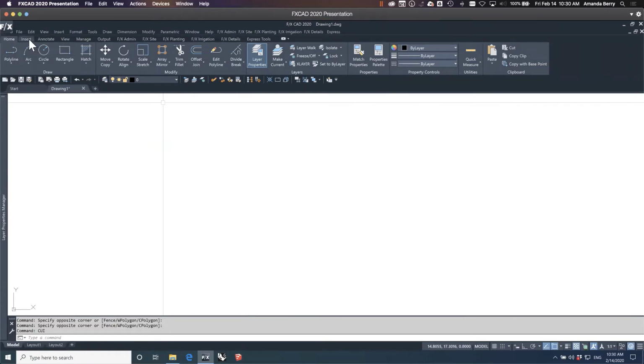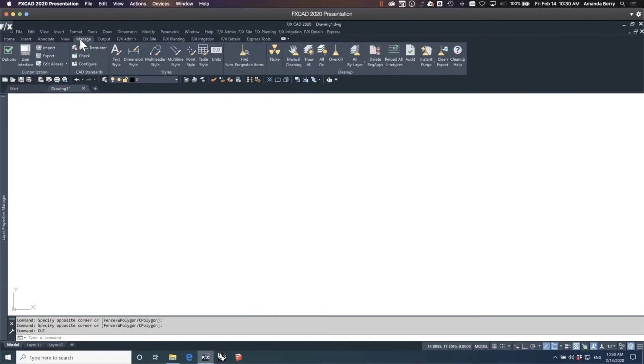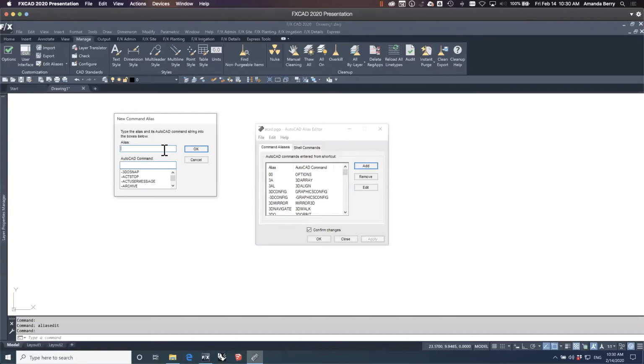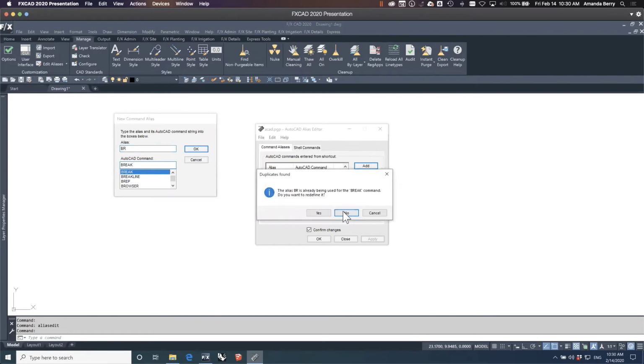To create your own shortcut, a lot of people have done this sort of thing too. I'm going to go to Manage, and then Edit Aliases. The command, if you need to find it, is ALIASEDIT, the Alias Editor. Click on that. I'm going to do a new shortcut, click Add, and my command is going to be BREAK. My alias, maybe I want that to be BR, something like that, and say okay. Oh, it's already being used by break, but that's how you do it.